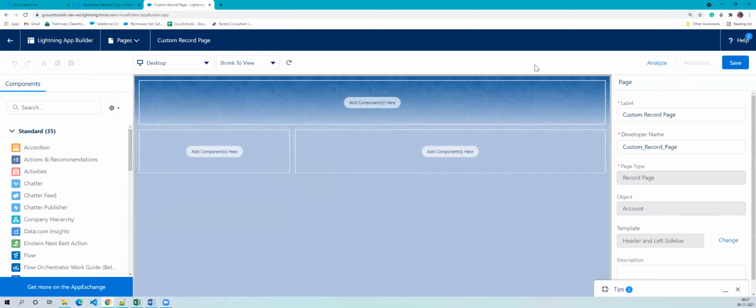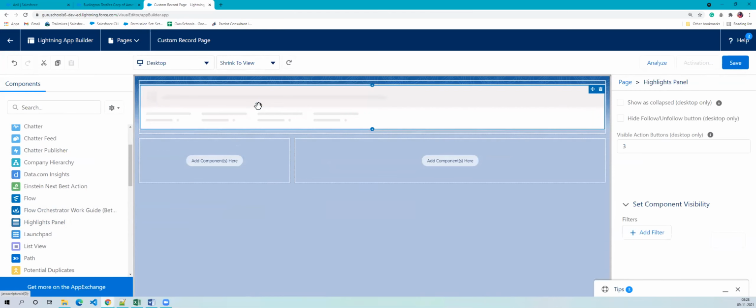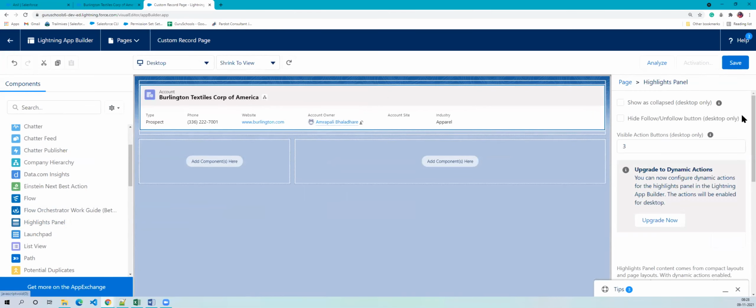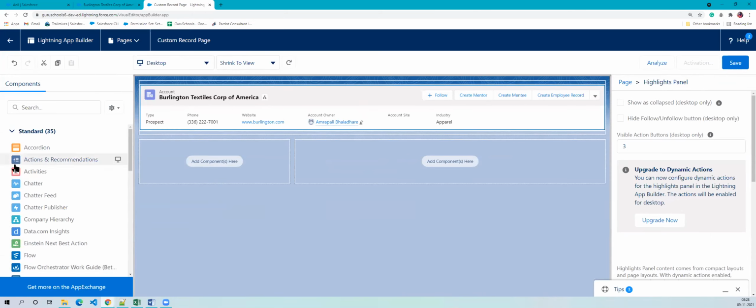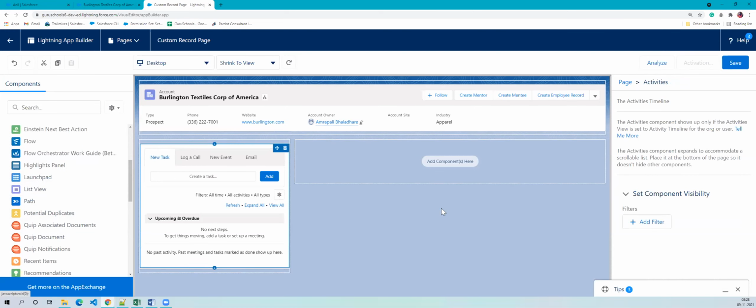Okay, now this particular template is showing, and we have to add the components. Okay, now here on the first component, what we want is highlight panel. So here what we will do, we will select highlight panel and add it on the first section. Then we want activity. Okay, only activities. That's the reason I'm not adding any tab. I'm just adding activities over here. And here what I want is detail as well as related.